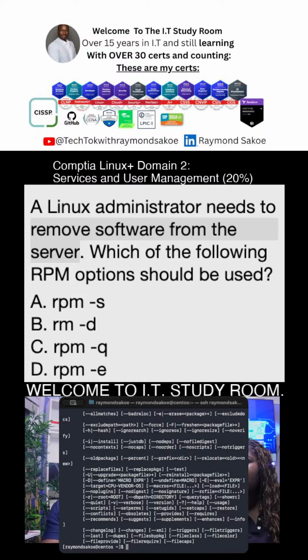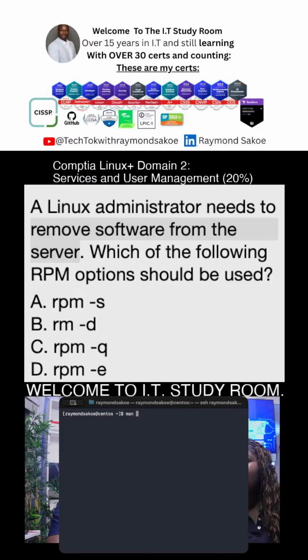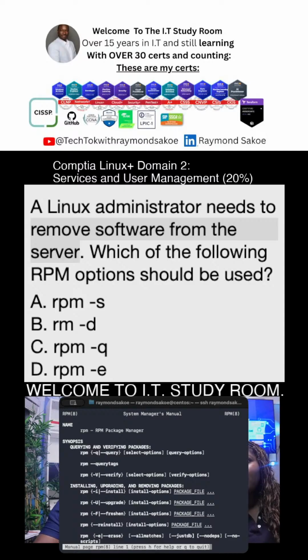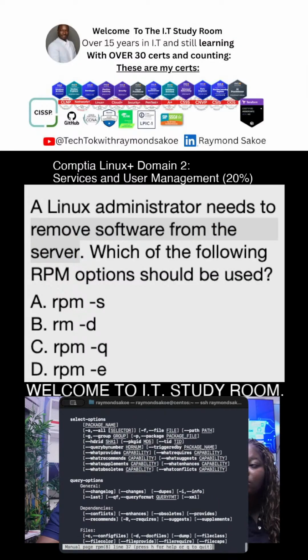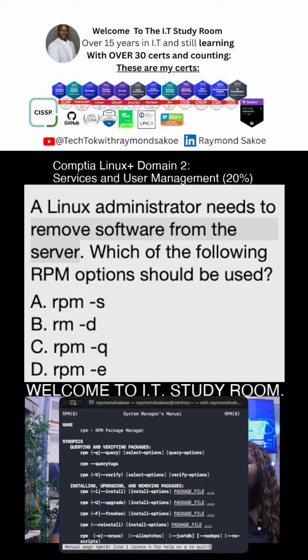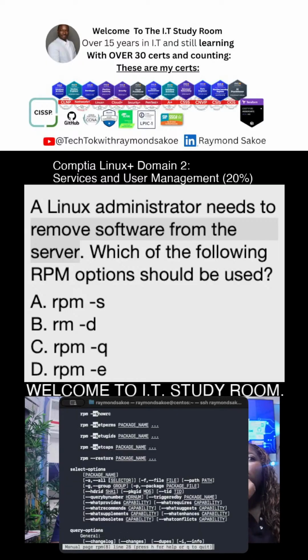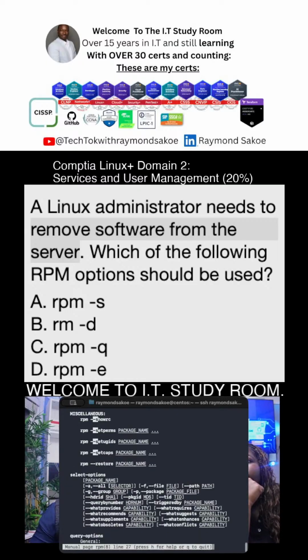Okay, so we are back. Let me type the man page again, and then the command is rpm. Press enter, and now the first option is -s, right? That's what we have. In the man page, if you want to search for a specific keyword, you usually press the /. Let me do -s and press enter and see. Okay, so I see -s here.